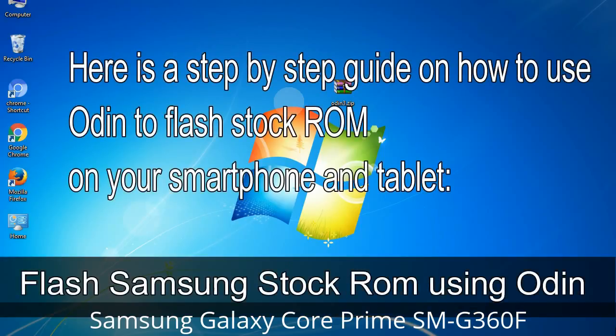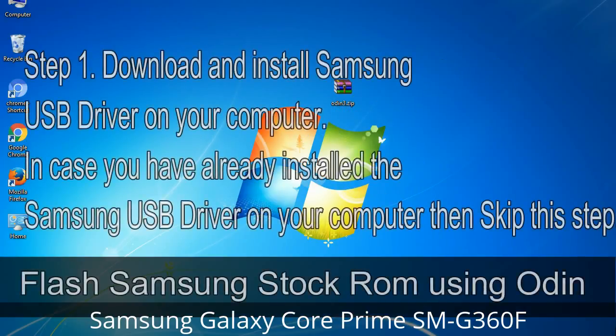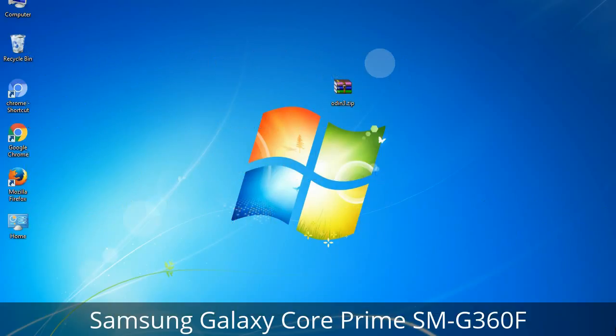Here is a step-by-step guide on how to use Odin to flash stock ROM on your Android smartphone and tablet. Flash Samsung stock ROM using Odin. Step 1. Download and install Samsung USB driver on your computer. In case you have already installed the Samsung USB driver on your computer, then skip this step.